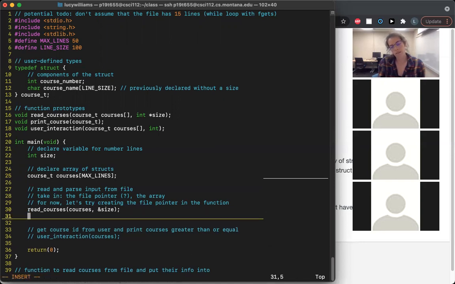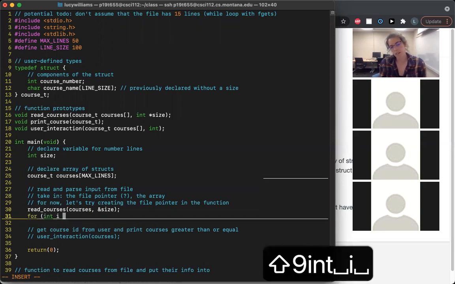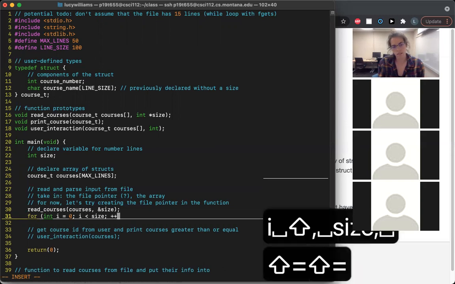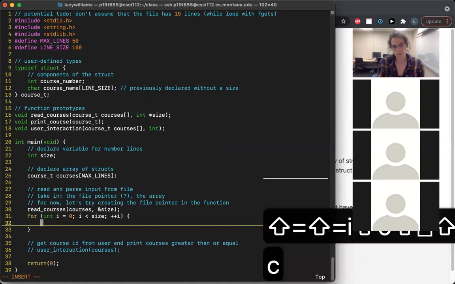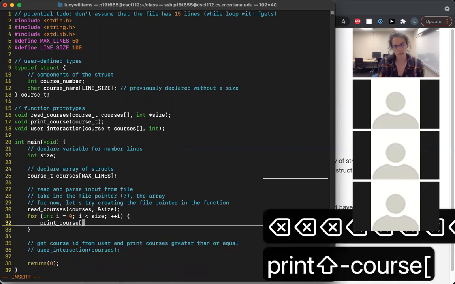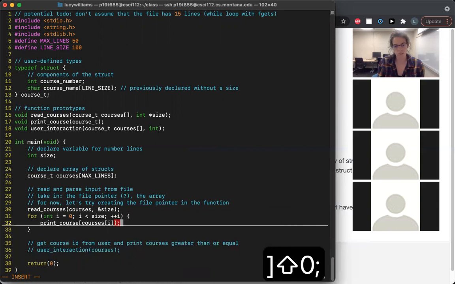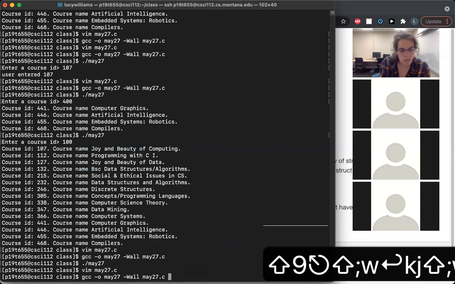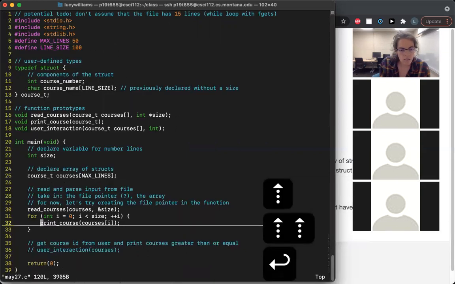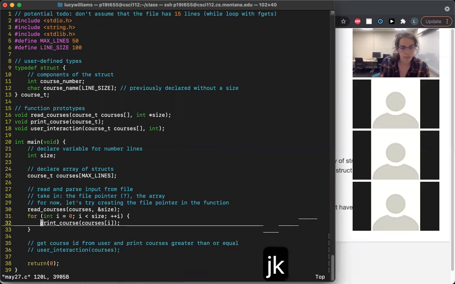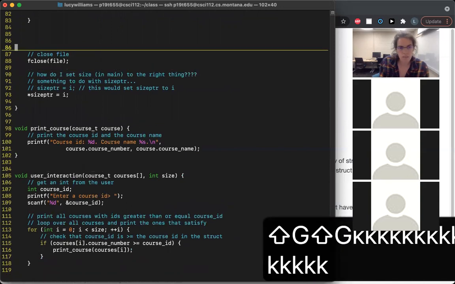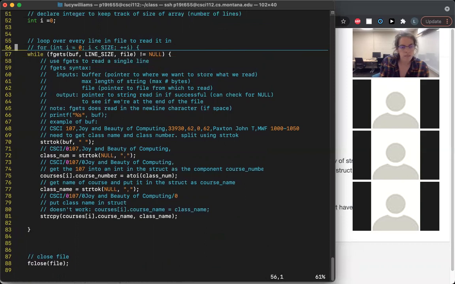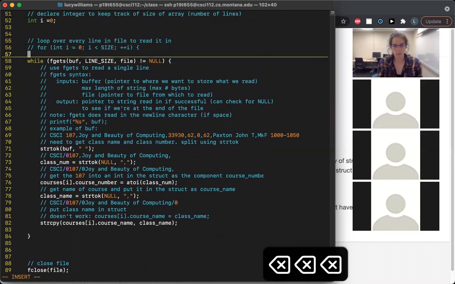I guess I don't know. Here's what I'm thinking. If we now iterate through I less than size, and iterate through courses, I need to print courses at I. I'm thinking this will just go, I forgot why. Oh, okay, well, this is good. It looks like we didn't. Maybe we're not done yet. So it looks like our while loop is not actually going.